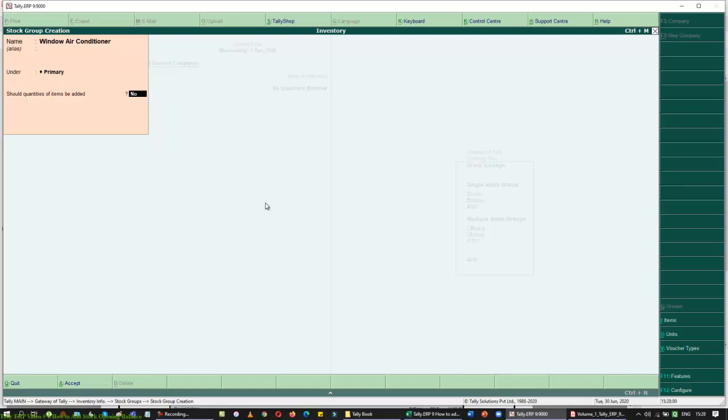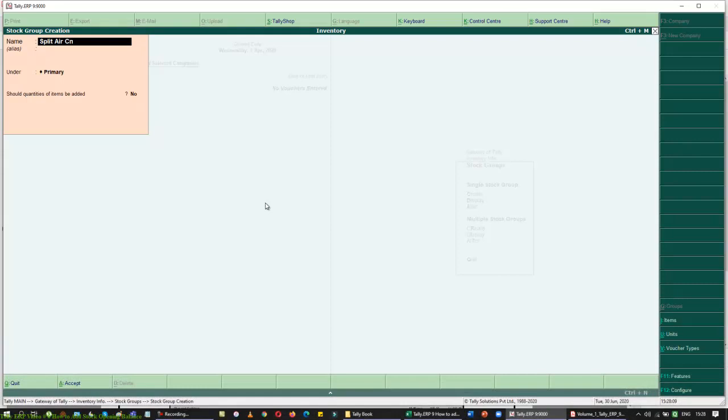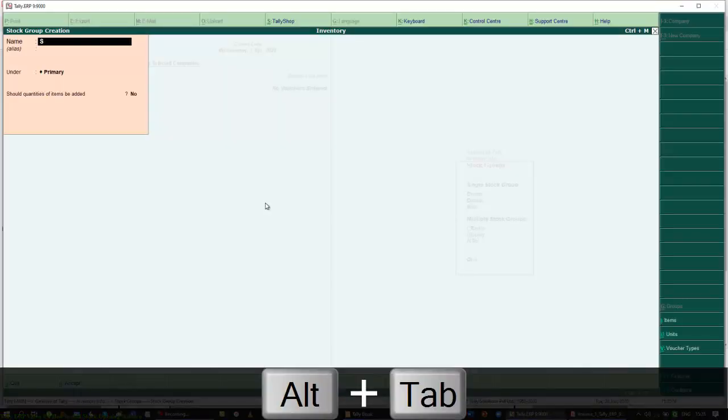So here I'm going to just make analysis. Then the next topic that I have is split air conditioners. I cannot put them under window air conditioners, so I'm going to keep them as primary, and the third option is yes. Finally, I have spare parts.